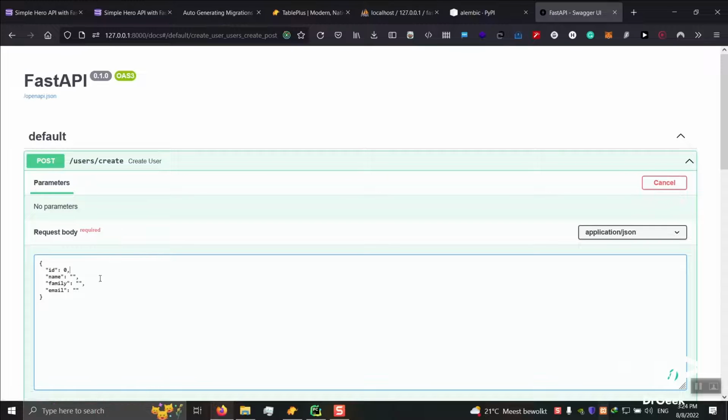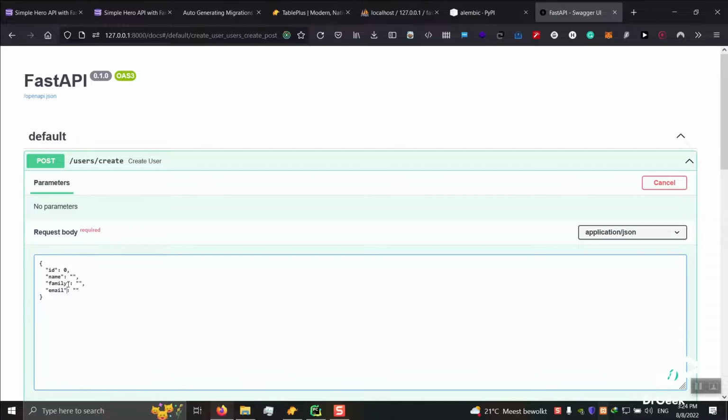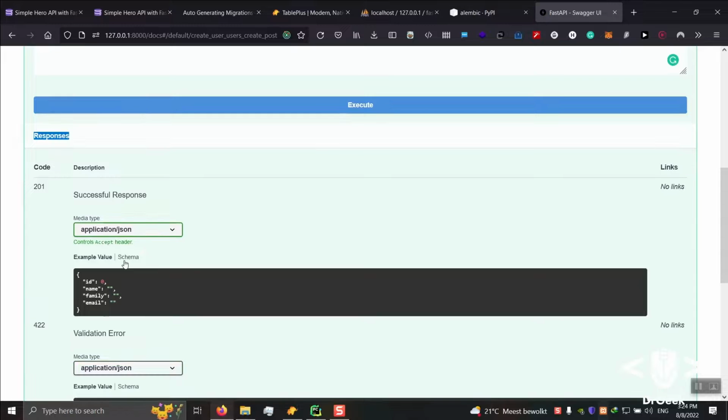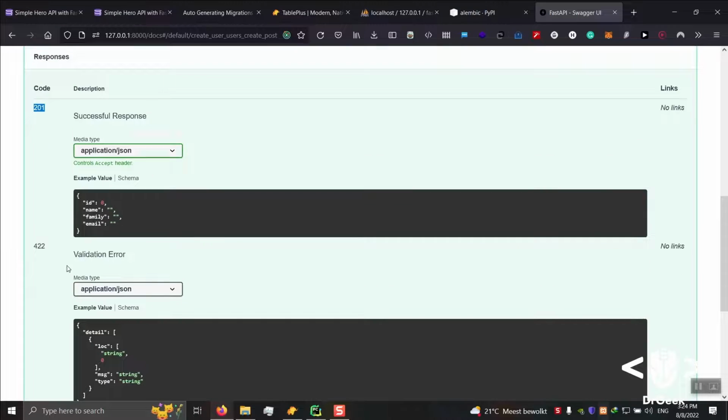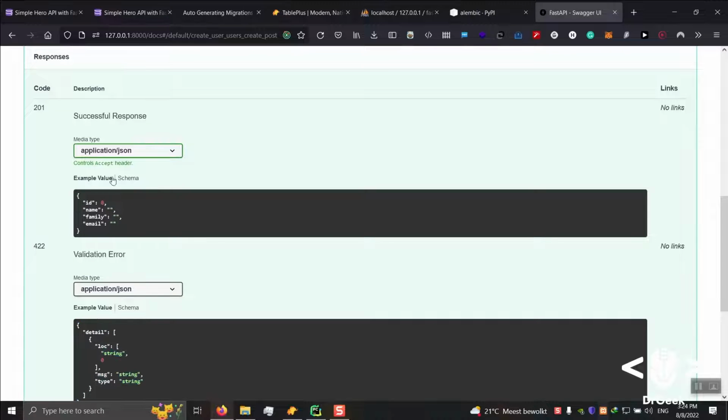And we can see details in our documentation. This is the request body which is required. We are going to send a JSON style request body, and this is the response that we can expect. That's really great. If the code is 201, it means this is a successful response, and if it's 422, it's a validation error, and the error is going to look like this, which really will help front end developers understand our API.